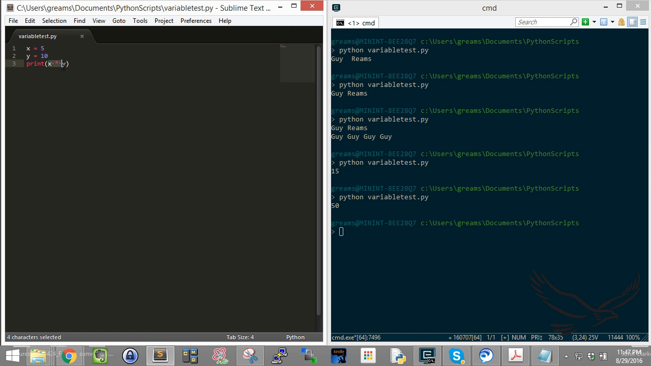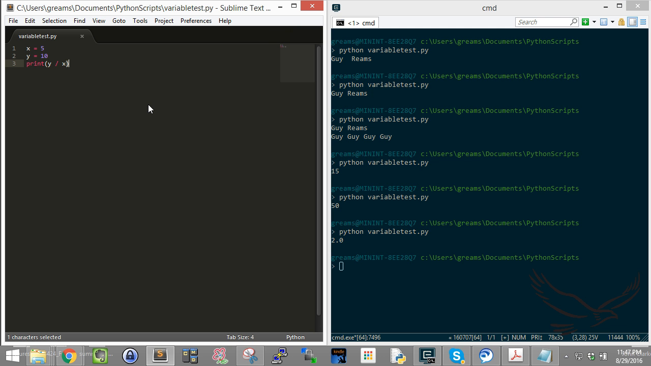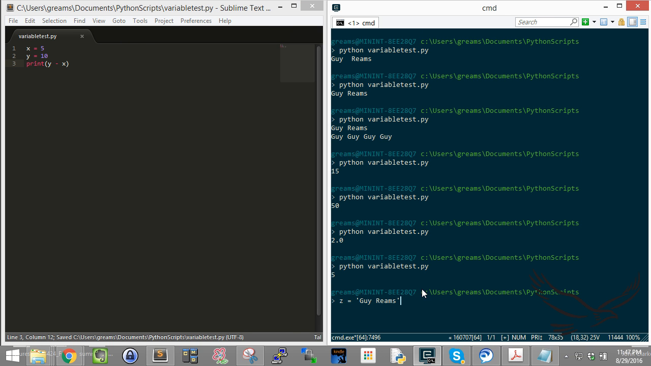Now, if I would have done y divided by x, right? That's a division problem. And if I say that, let's see what happens. And I get 2, right? And notice that I get 2.0, which means the value that was created out of that is a floating point value, which we'll talk about more in a minute. But you get the idea. Oh, and then you can subtract. So I could do y minus x, right? So let's save that. And let's see what that does. And I get 5, right? Because I'm subtracting, right?